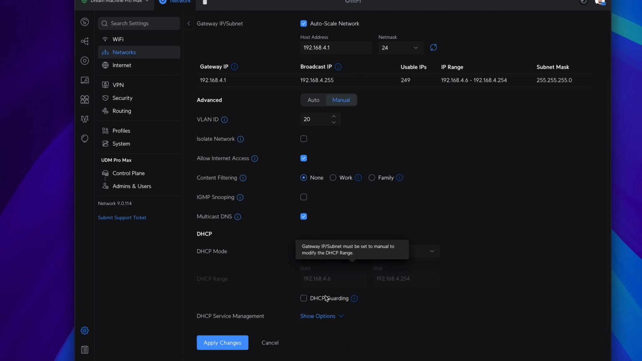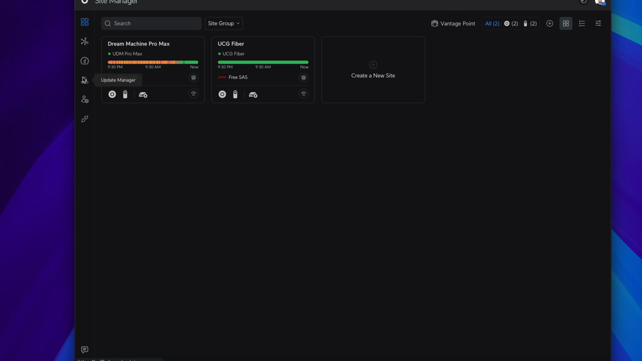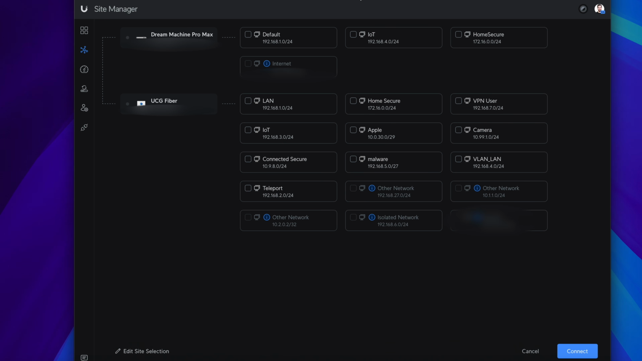So if I change it to 192.168.4.1, I'm actually going to set up DHCP Guarding, which is what I told you in the last video about security. And if you didn't see that video, please go have a look. And I'm going to save all this, so apply changes. And now if we go back to the site-to-site, we should be able to set up these two sites together. So mesh, it is already set up there. So there we go. So I should be able to select the IoT on both sides. So we have different subnets as we can see here, which is normal.